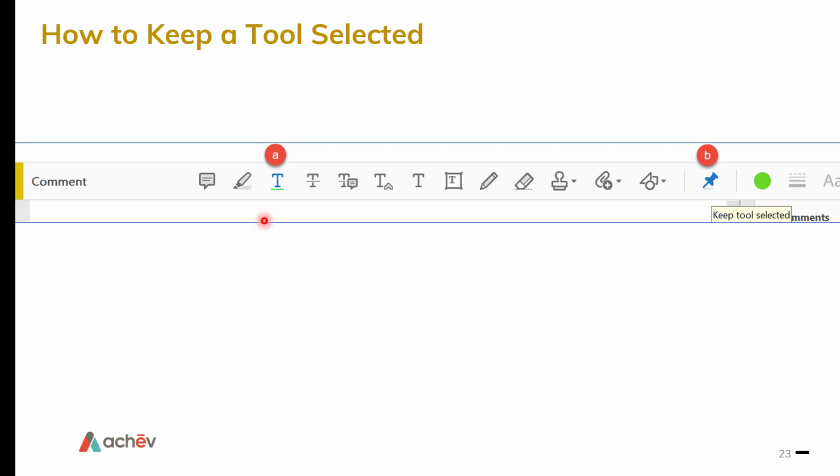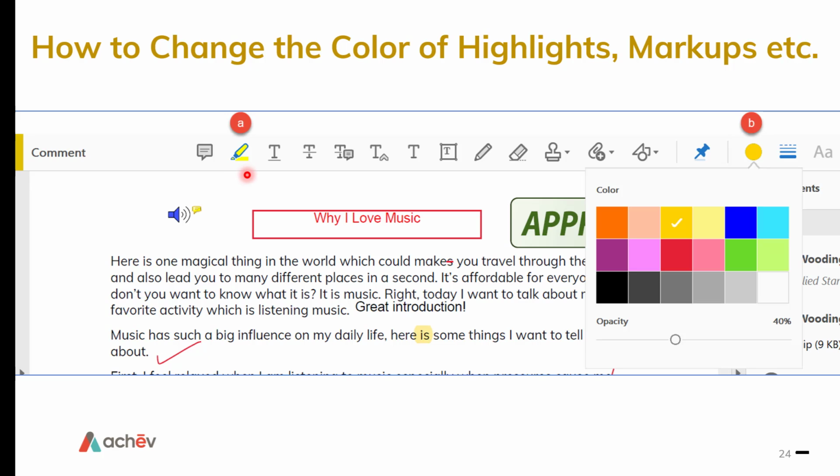Now we're going to look at a couple of tips for creating comments. First, let's see how to keep a tool selected. We're back in the toolbar and you select the tool you want to use repeatedly in this document, and then click the pin icon to keep that specific tool selected. So I've selected the underline text tool, and then I select the pin tool to keep that underline text tool or comment selected.